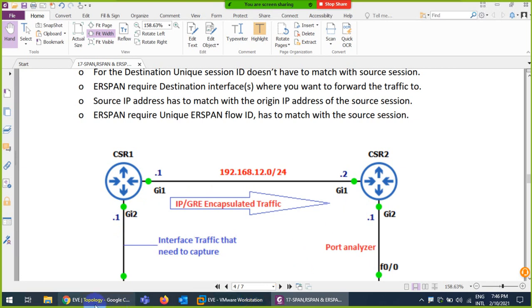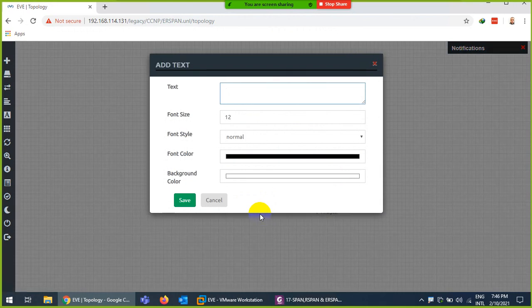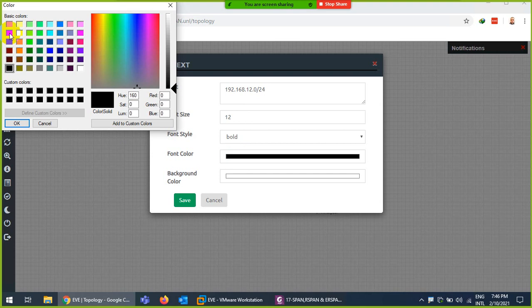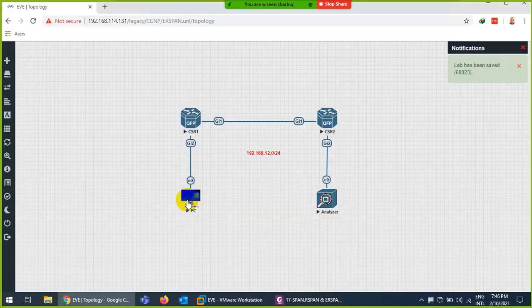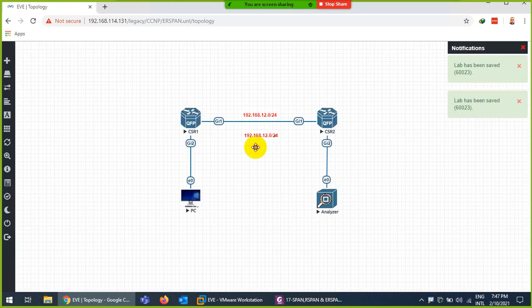So let's go there. First I need some IP schema. Suppose 192.168.12.0 subnet 24. This subnet we will use to connect these two interfaces, the public facing interfaces. So this will be 1 and this side will be 2. Here it's up to you which one you want to use. So suppose I want to use 1 subnet here.